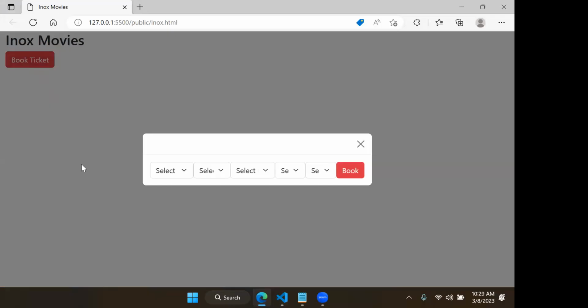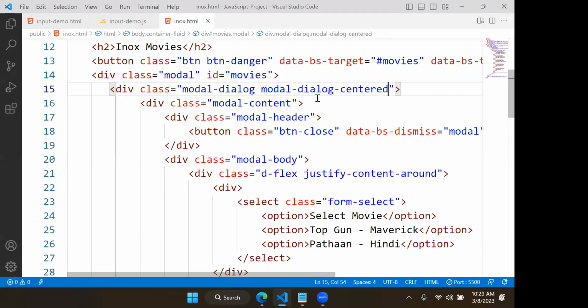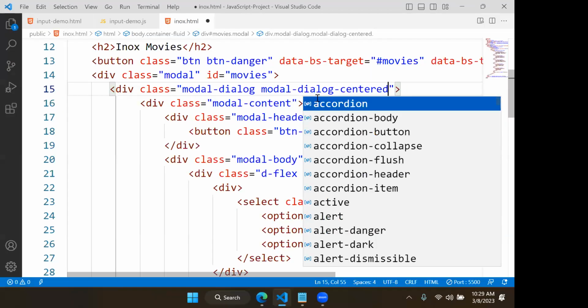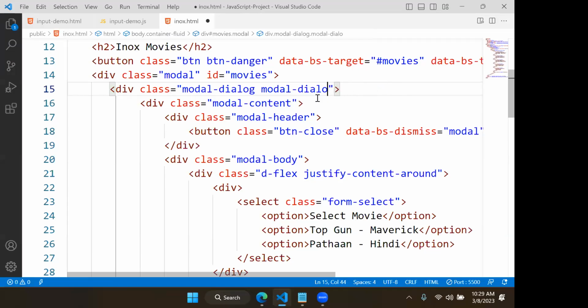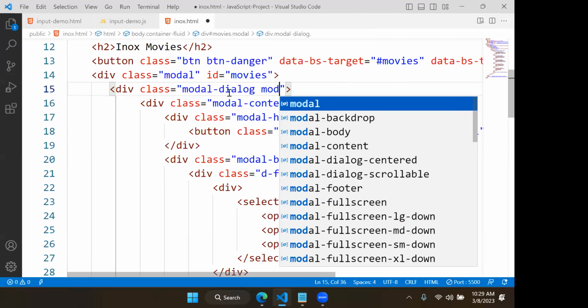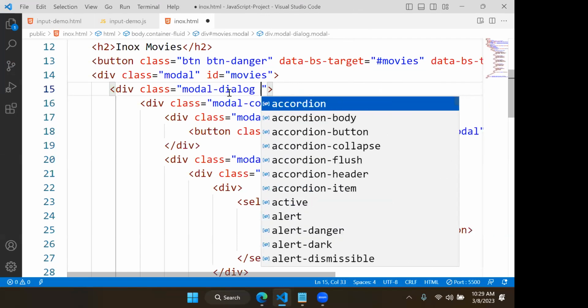You can adjust the width according to your requirement. You can adjust the width, right? So you can even keep a modal dialog. Actually, we have an option called modal full screen. Full screen is given in the modal.